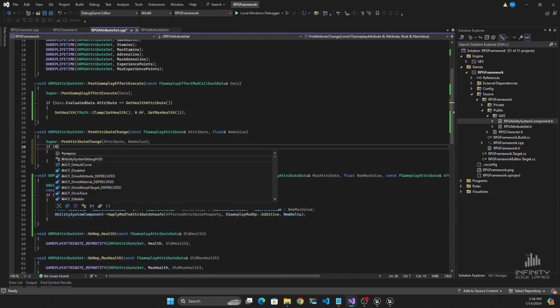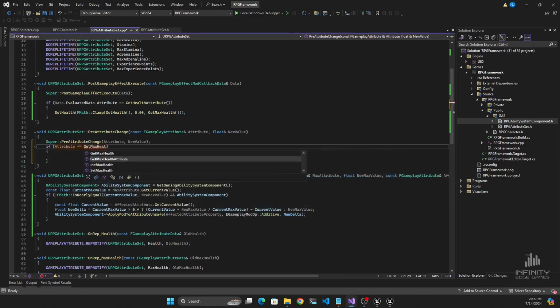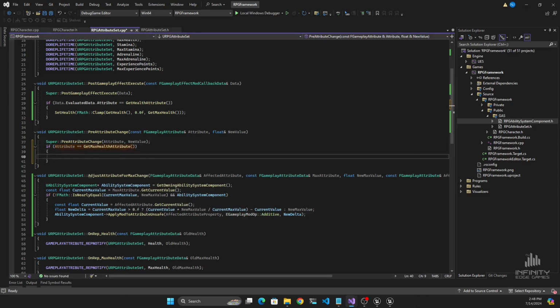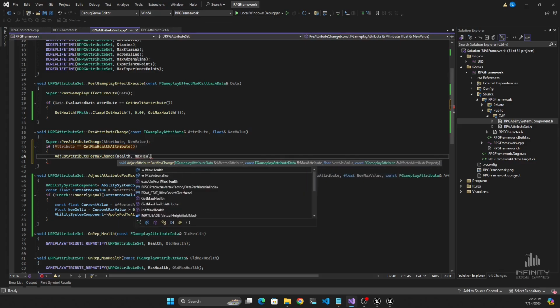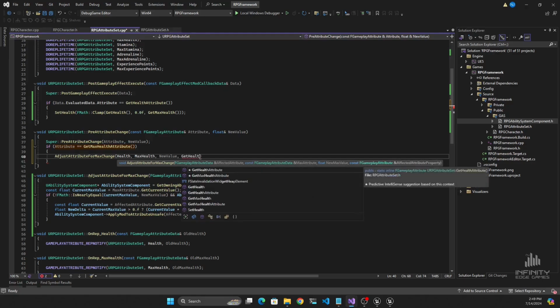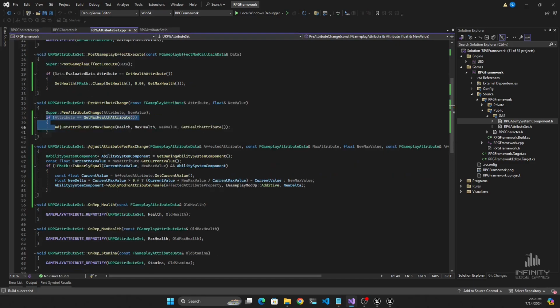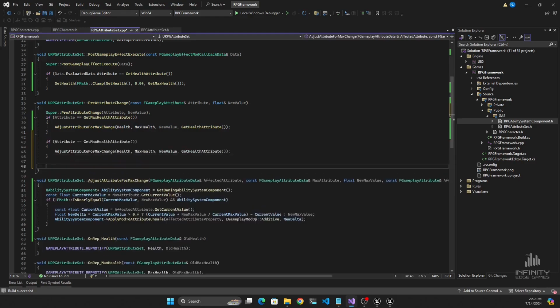Now go to pre-attribute change method. Check if affected attribute is equals to max health attribute. If true, call adjust attribute from max change method. For affected attribute use health. For max attribute, max health. For new max value, new value. And health attribute for affected attribute property. Repeat this for all max attributes.